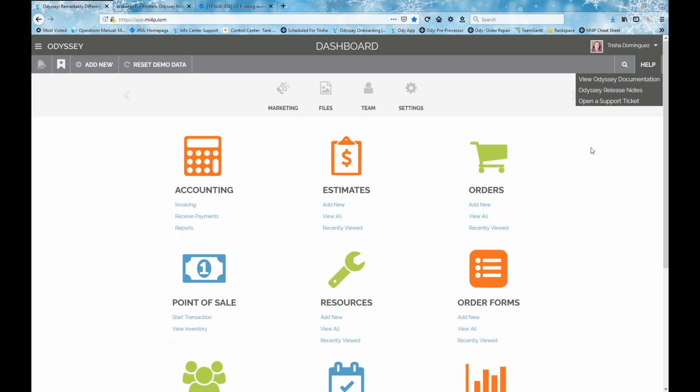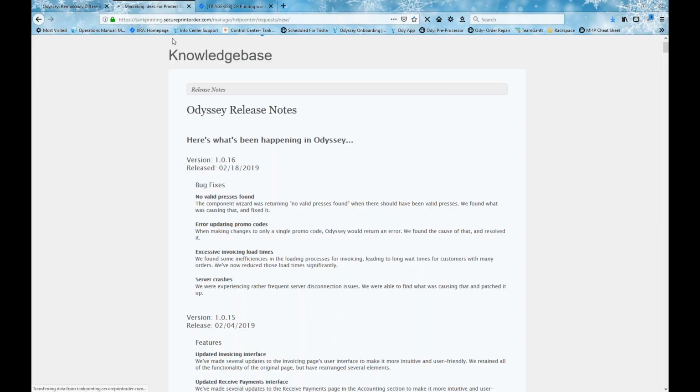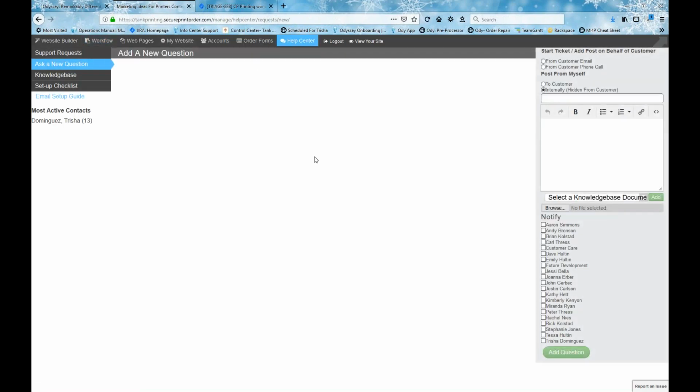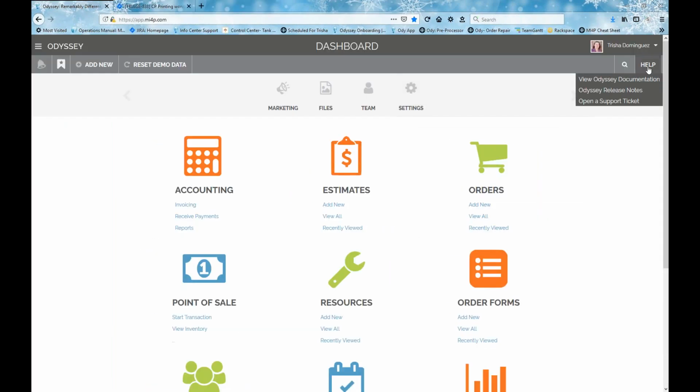And last but not least, under the help menu, we have what's called Open a Support Ticket. Now this is taking me to mine and I'm an admin, but this would take you to your website's help center where you can start a help ticket, which is sent to our customer care team. And we'll get to that as soon as we can and get back to you on a solution or at least acknowledge that we have received your inquiry. So those are the three different options from the help menu here in Odyssey.